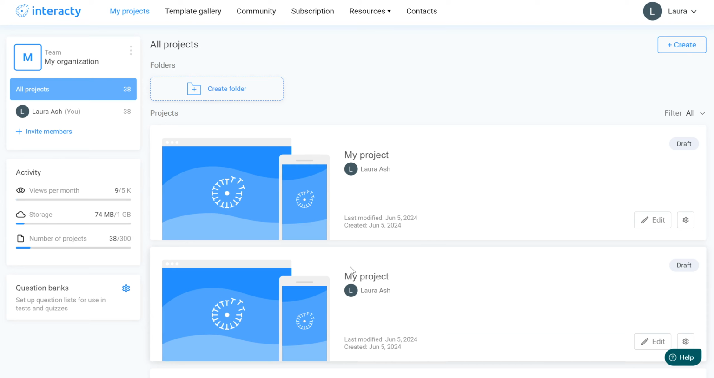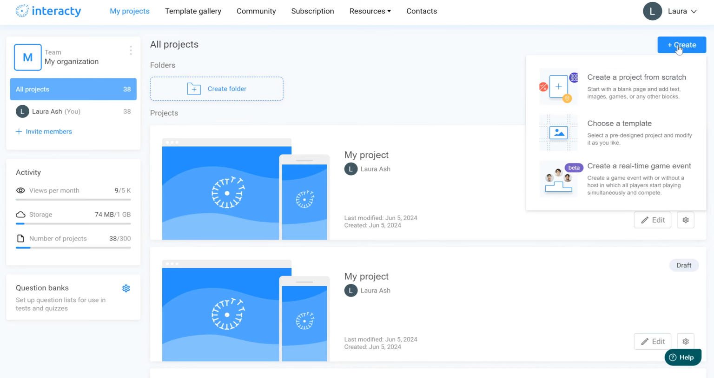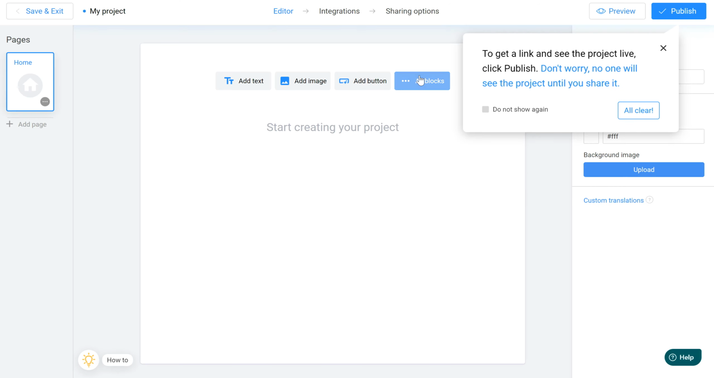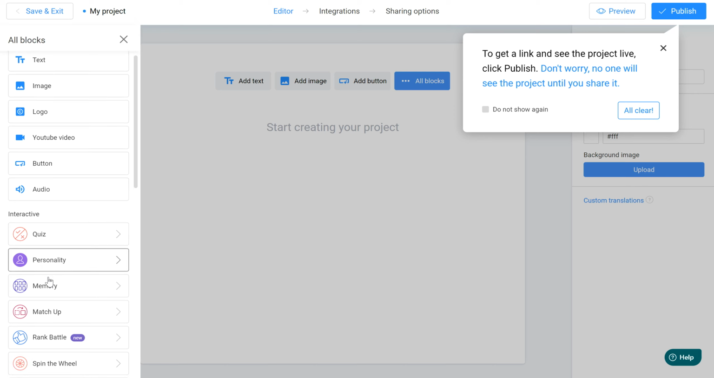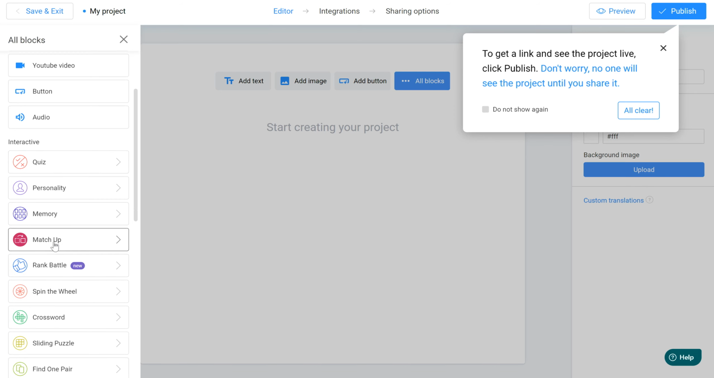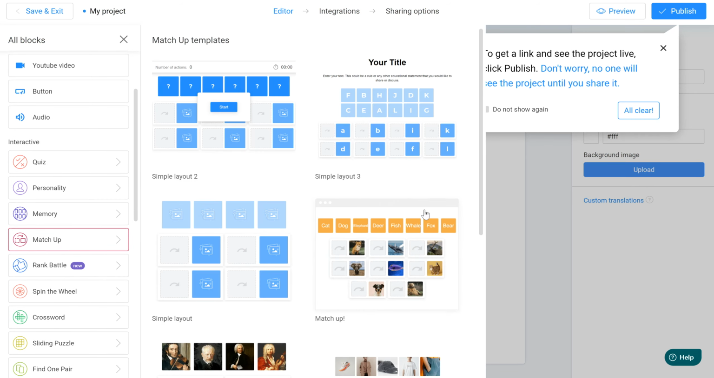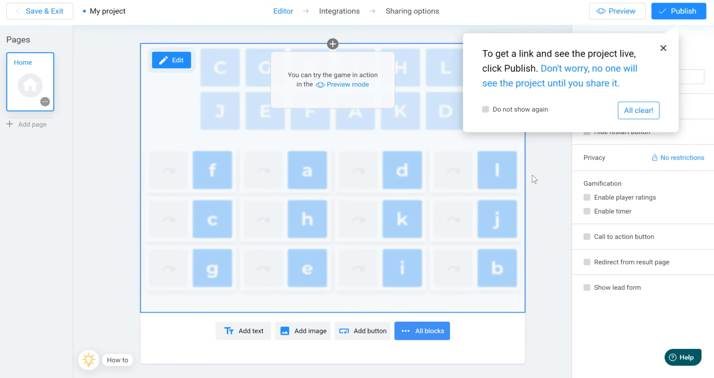Now you should get a page that looks like this. You're going to press Create and create a project from scratch. And then I'm going to click on all blocks, and this will bring up a list of all the elements that you can include in your quiz. I'm going to scroll down to the interactive part and we want to do a matchup. So let's click on that one here. This one has 8 cards and that's the number of definitions that we have. So we're going to click on this one here.